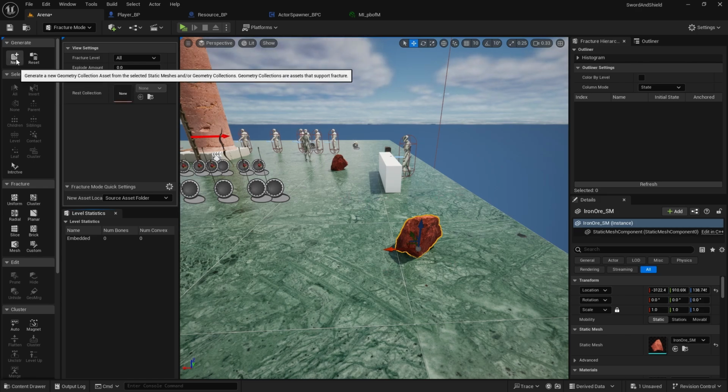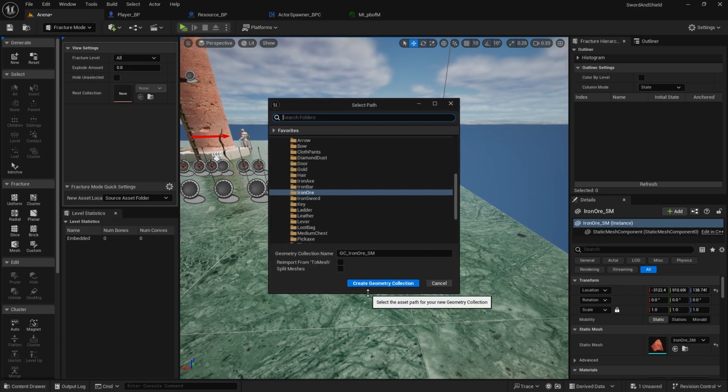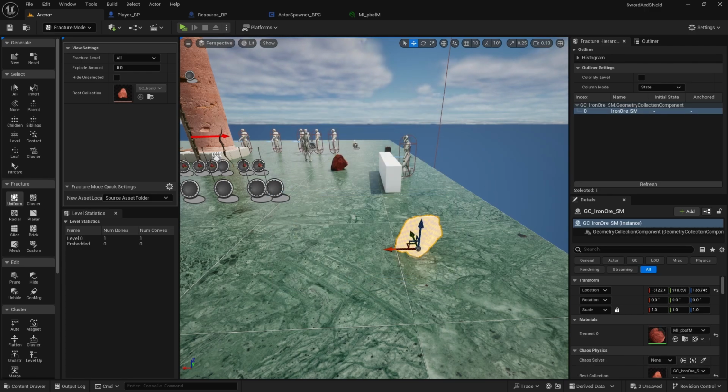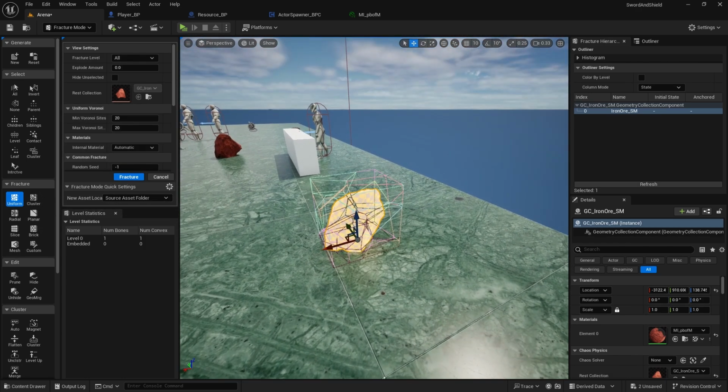First we need to create new collection, so click on this new button. And you don't have to change the name or the folder, it is automatically created where it is located, so create geometry collection. And now we can select one of these fractures. I generally just like to use the uniform one, which is just the basic one.